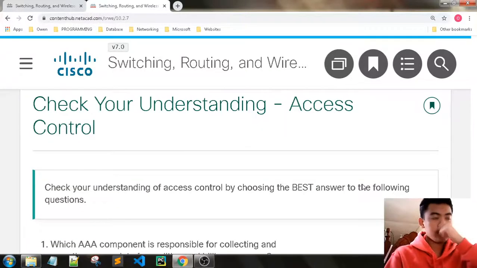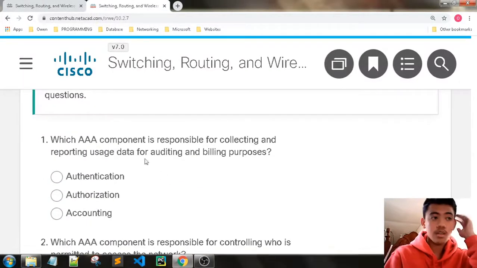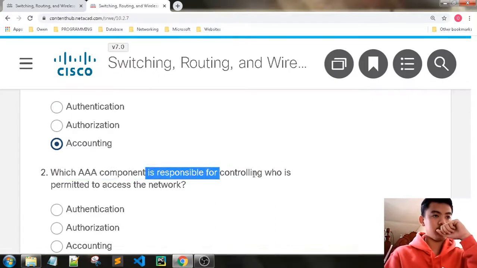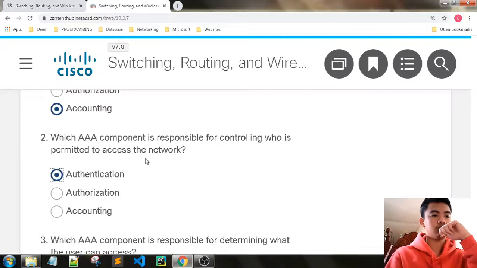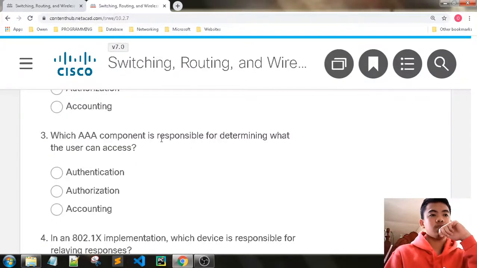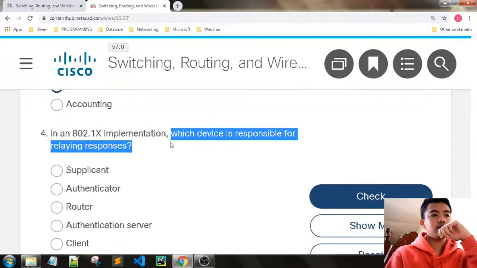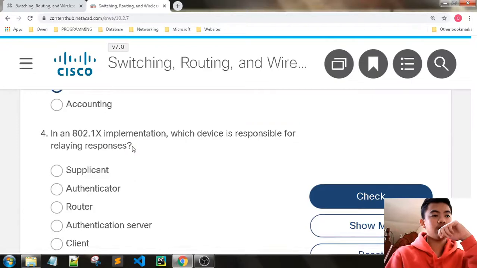So check your understanding. Access control, which is responsible for collecting reports? We have the accounting. Responsible for controlling who is permitted, the authentication. Responsible for determining what the user can access, we have the authorization. Which device is responsible for relaying responses? We have the authenticator.